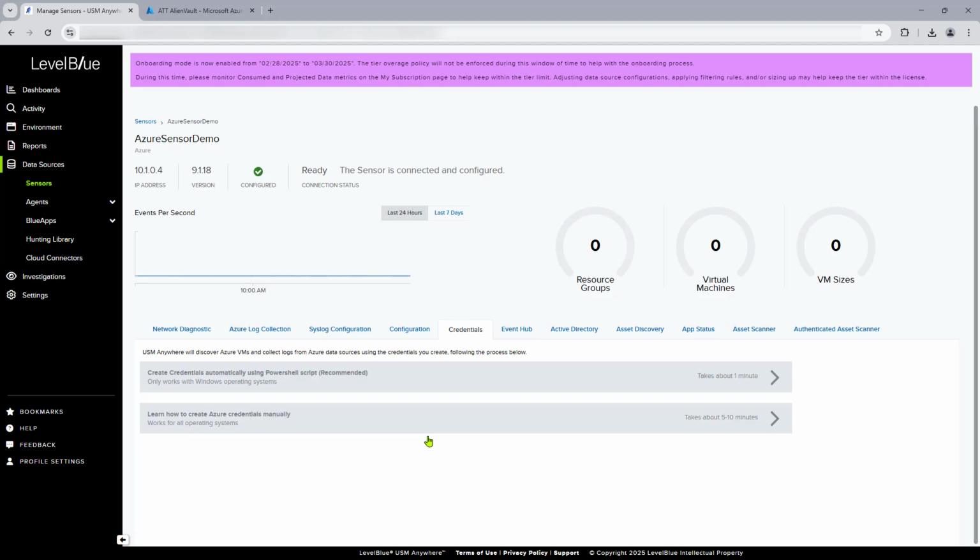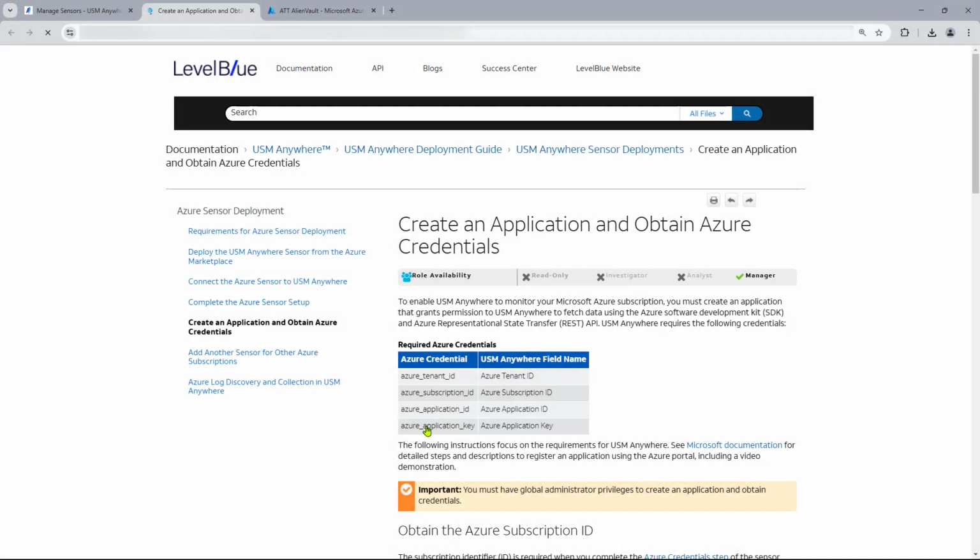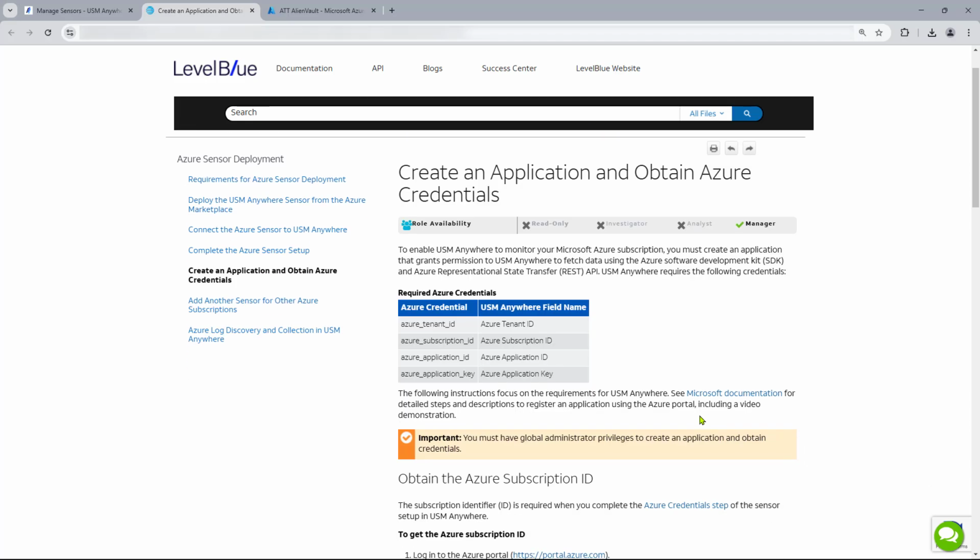And we're brought to this page where we can create the Windows credentials using PowerShell. Note that this is only going to work in Windows operating systems. We're going to use the second entry there to create them manually. This brings us to this page where we're going to create an application and obtain Azure credentials.